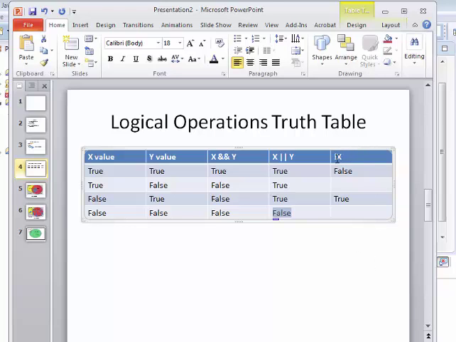The last logical operator is the not operator. That's the exclamation point, and it only takes one operand, and it's to the right, and its role in life is to flip the value of whatever the value to its right is. So if x is true, not x is false. If x is false, not x is true.